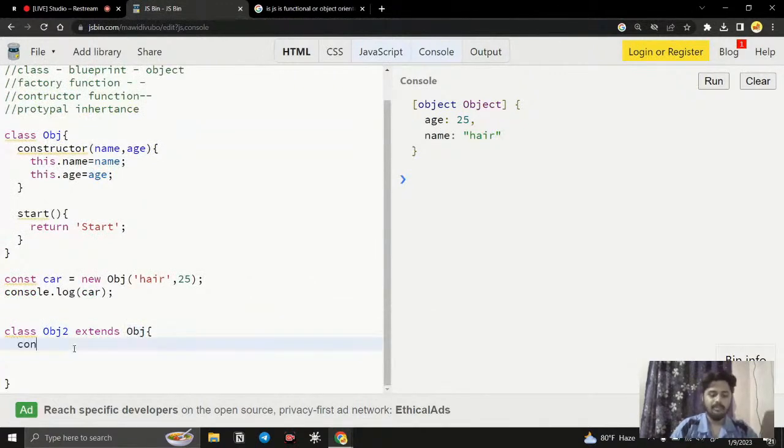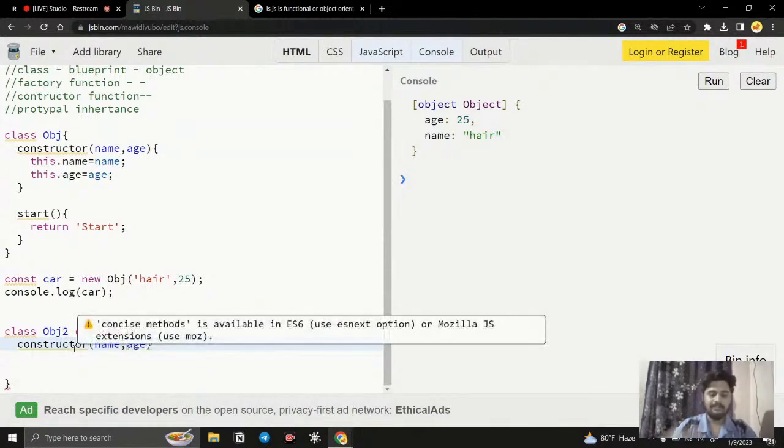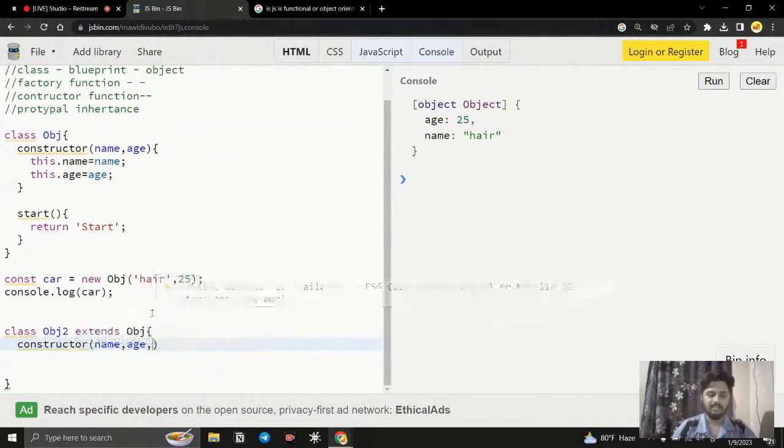Here you can say constructor. This constructor function is going to have name, age, with some extra things. I'm going to add some extra thing along with the default things. So how can I do this? I just say name, age, and XP, like this.